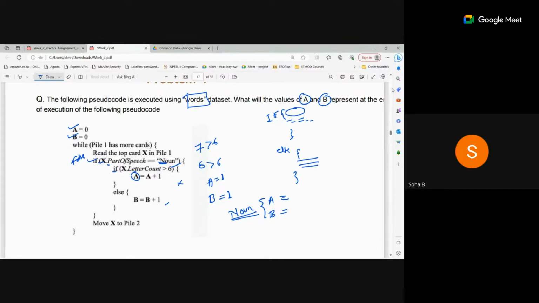Sir, could you please explain once when the brackets open and when they close, and for which part? Yes. So this is the if block, right? This if block, from this to this, will execute only when this particular condition is true. Then only are we going to perform this operation. If this condition is not true, say for example it is a pronoun, then we are not going to do anything with this operation. We'll directly move that card to pile 2. But if this condition is true, then only are we going to execute this particular block.